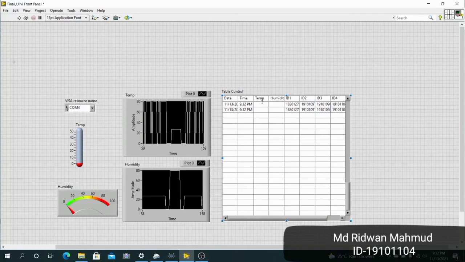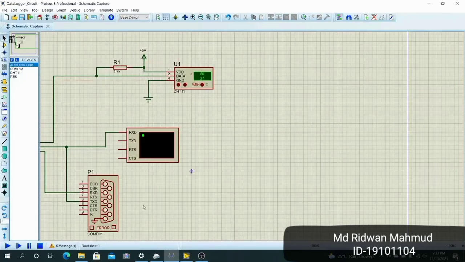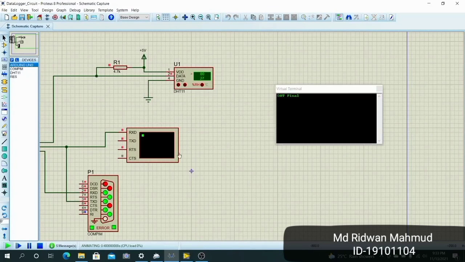So this LabVIEW will show temperature and humidity. This is the temperature thermometer and humidity table. So let's run it first. Now we will run the Proteus. In Proteus, this virtual meter is showing the data. Humidity is 80 and temperature is 27.